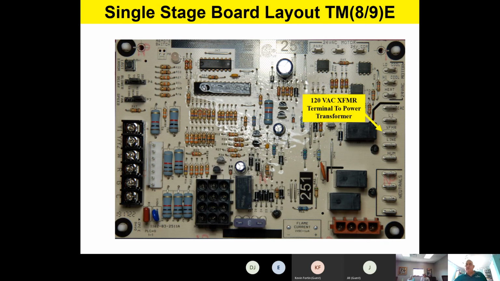XFMR is 120 volt input to power up the transformer. So again, this is where you're going to power the transformer. We've got a terminal on here that goes to one side of the transformer, the primary side of the transformer, to power up that 24 volt transformer. This is the power side, the high power side.